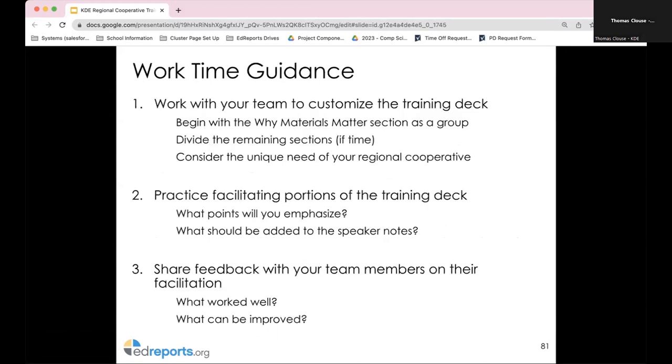The way this will work is I would recommend starting with the Why Materials Matter section. And as you begin to work with your group on customizing your deck, if you have time, you can absolutely move on to other sections.